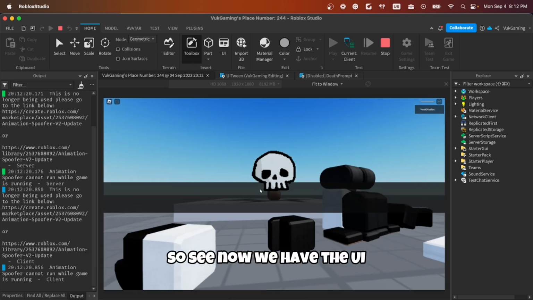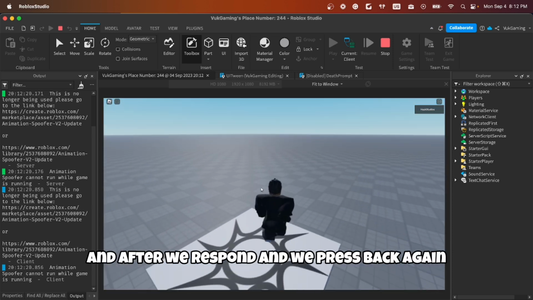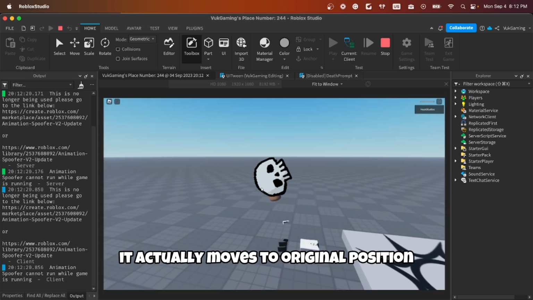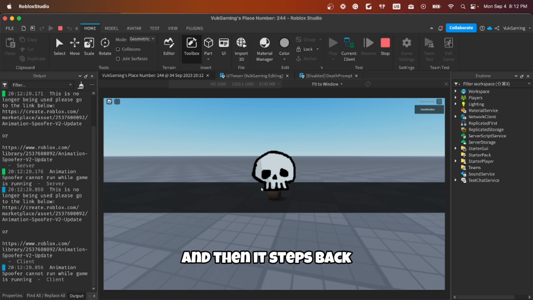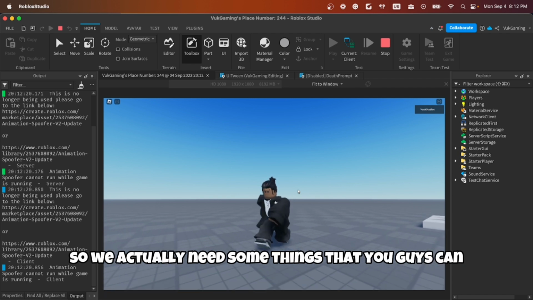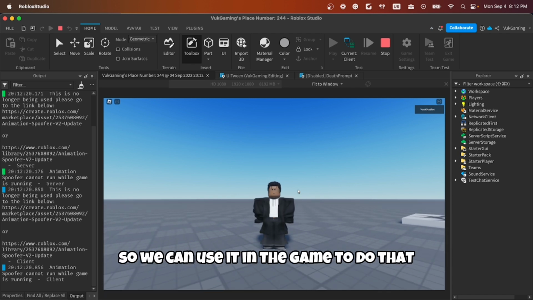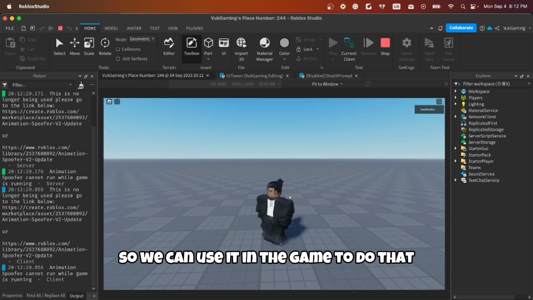So see, now we have the UI, but we don't have the text. So now it's completely tweened. And after we respawn and we press back again, it actually moves to the original position, and then it steps back and we have the death UI again. But now we need the text. So we actually need some text that you guys can customize and all that stuff, so we can use it in the game. To do that, we're gonna go ahead.